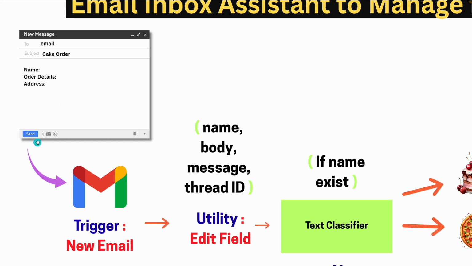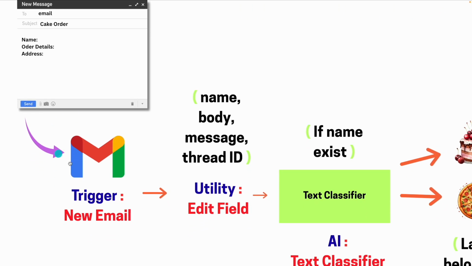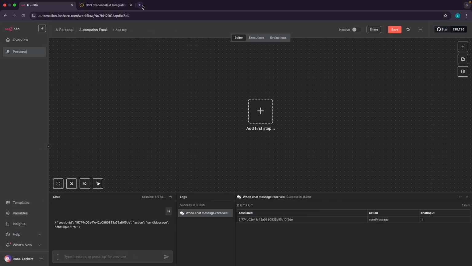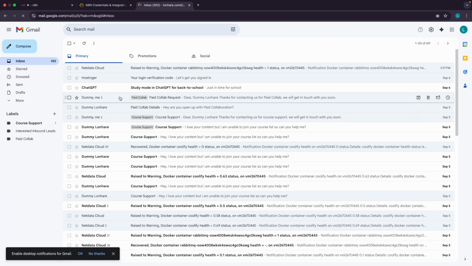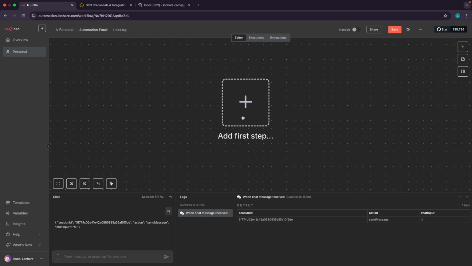When they click on the send button and we receive the email, this is where the automation will start. So it will be a trigger point. That means we have a Gmail, and whenever we receive any new email in this Gmail, our automation will start at that time.